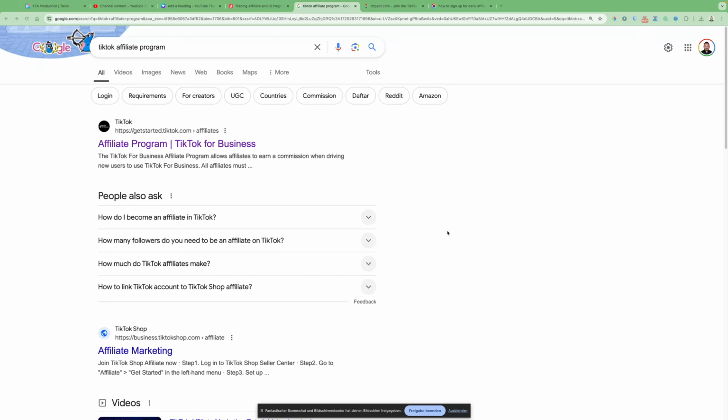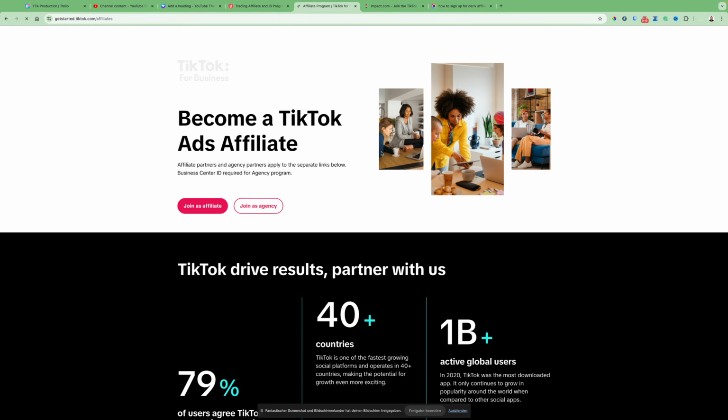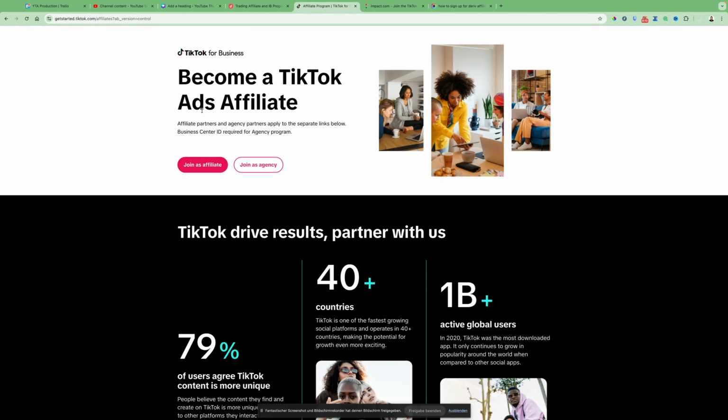To join the TikTok affiliate program is very easy. Just type in TikTok affiliate program into Google. The first link that appears here, just click on it, and then you can see become a TikTok ads affiliate. Affiliate partners and the agency partners apply to separate links below.